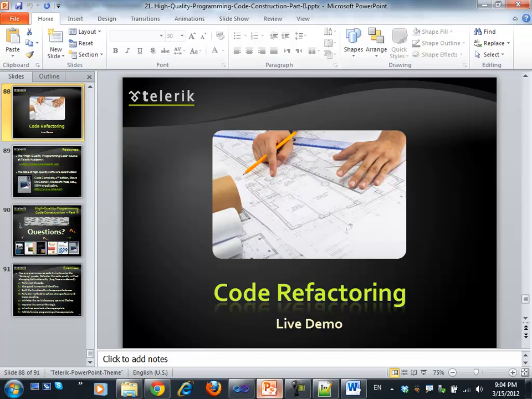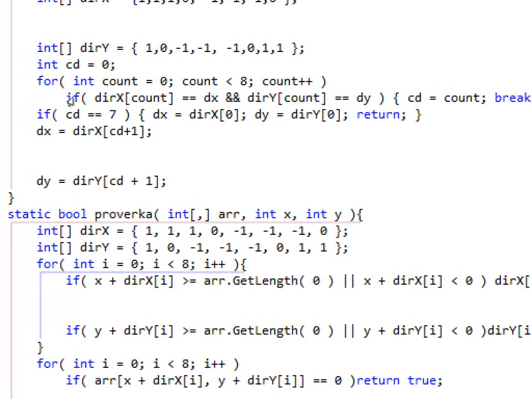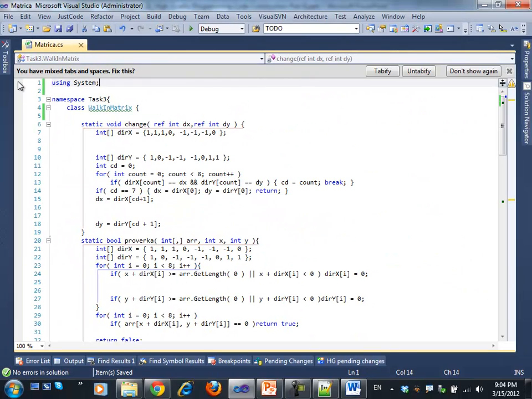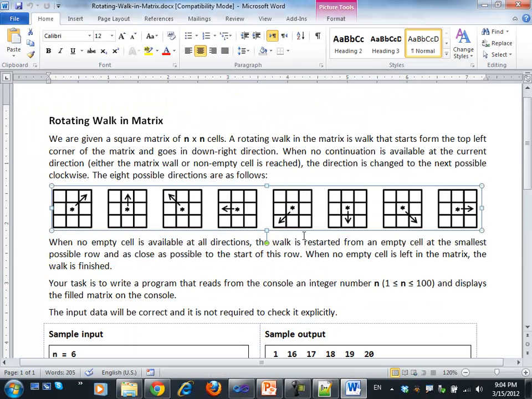We'll be looking at a small example of code that is not the best code written. First of all, have you seen it? Have you seen this task? Have you seen the demos of today's lecture?